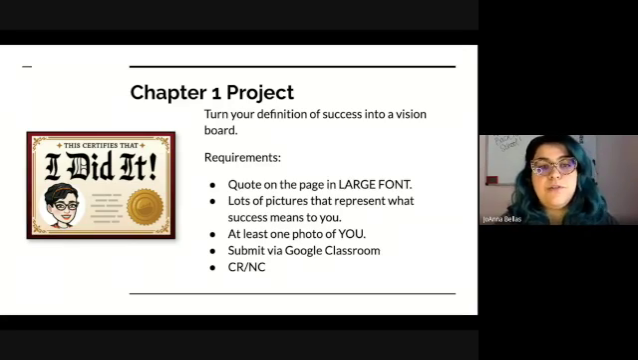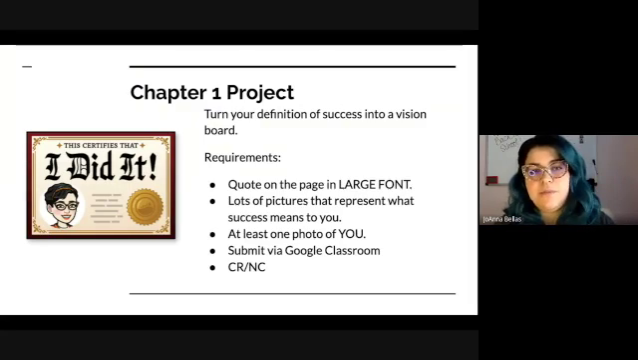So what you're going to do is you can either use a doc, a drawing, or a slide. You're going to open it up and create a poster called a vision board using your definition of success. You're going to type your quote in large font across the slide. You can put it anywhere on the slide that you want. It just needs to be large enough to be seen and that the pictures you're going to put on there are not covering it.